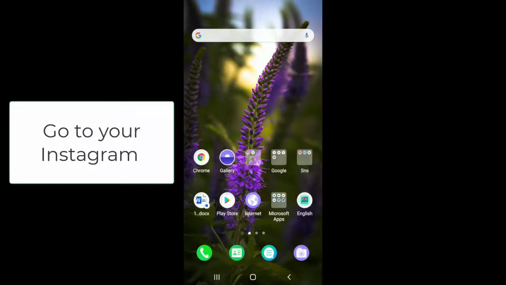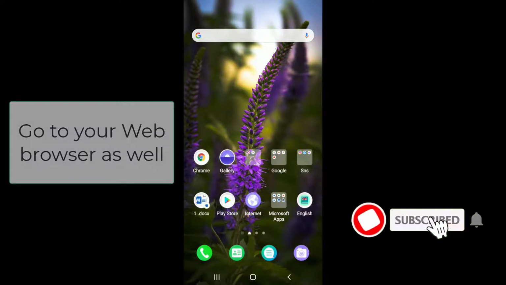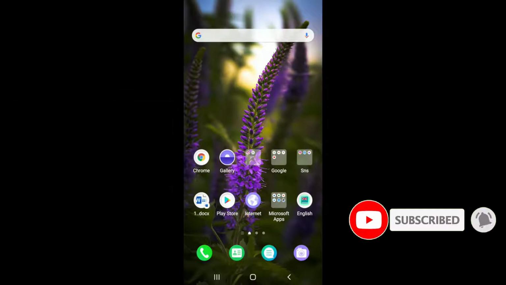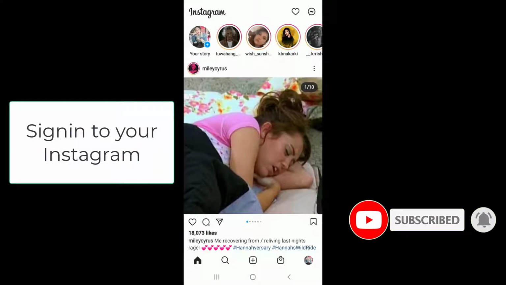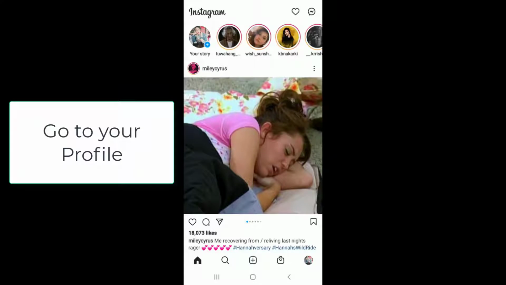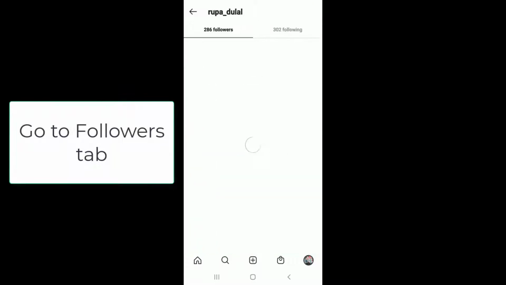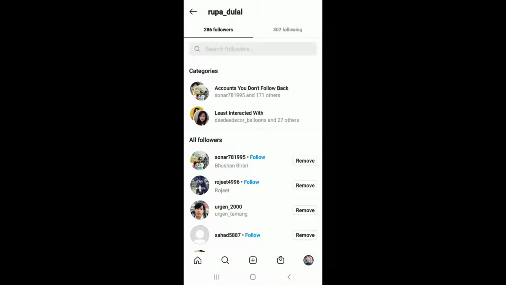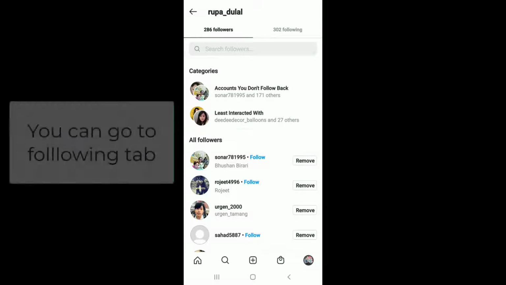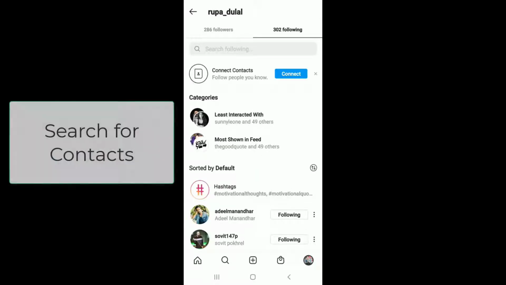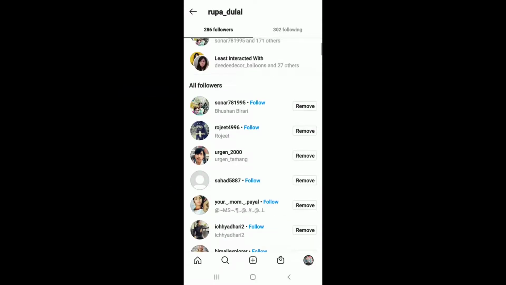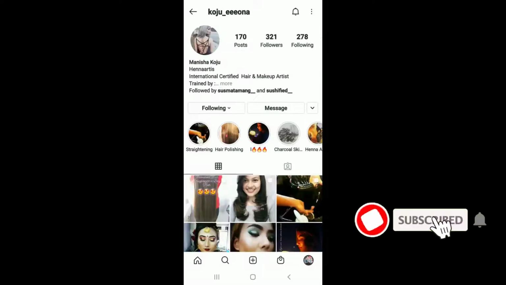Go to your Instagram application, or you can simply go to your web browser as well, it doesn't really matter. Sign into your Instagram, and once you're in, go to your profile icon at the bottom right corner. If you want to block someone from your followers list, then go to the Followers tab at the top. Or if you want to block someone you are following, then you can go to the Following tab and simply search for the contact.